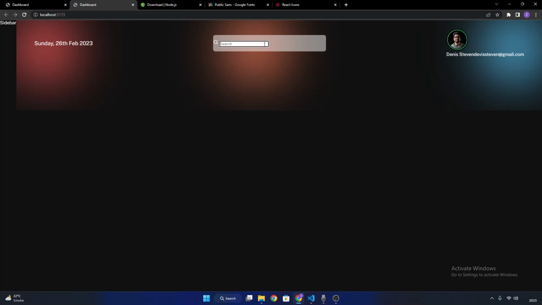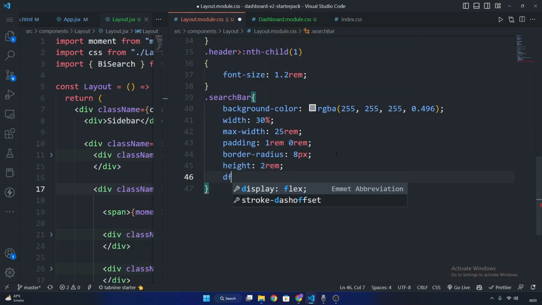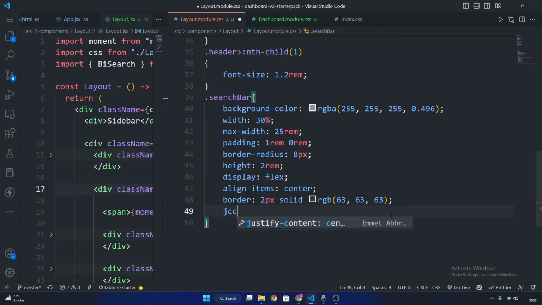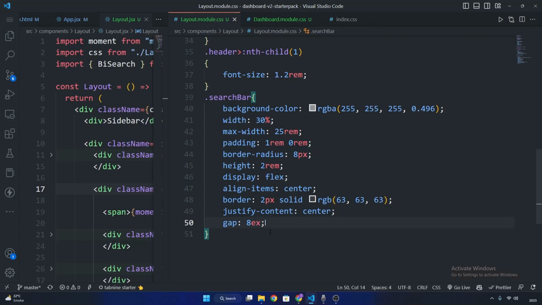Still we have not targeted the input element inside the search bar. So by the way, keep going. Height of 2 rem with display flex and align-items center with the border of 2 pixel solid, and again I am going to give it a nice color for the border and justify-content center with the gap of 8 pixels. Let's save this. Yeah, it has the gap of, sorry, here should be px. It has the gap of 8 pixels and items are aligned in the center.